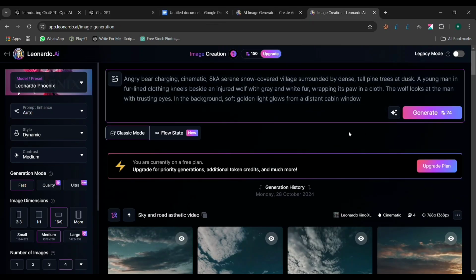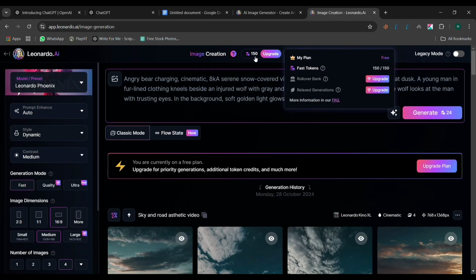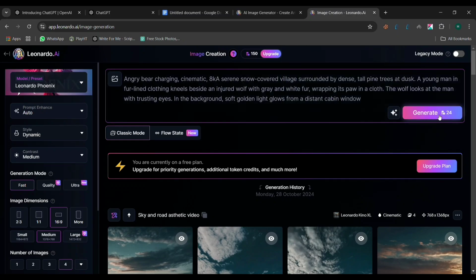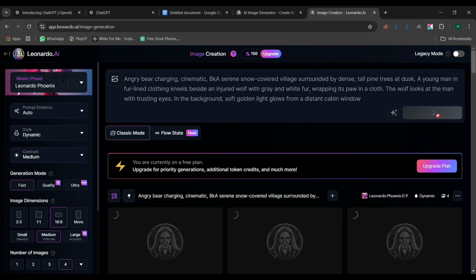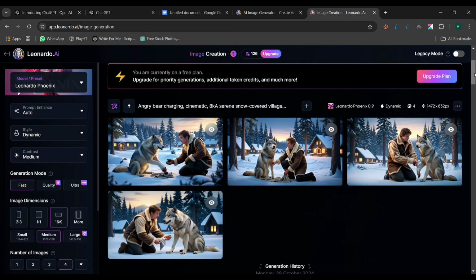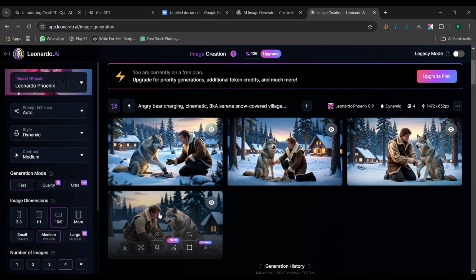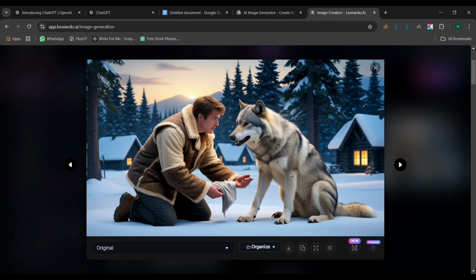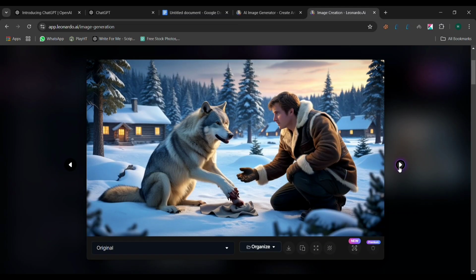In Leonardo AI, you'll get 150 free coins every day, which should be enough for creating images for your story. Once you hit the Generate button, the tool will process and provide you with the images. After some time, you'll see the results. This is where you'll be amazed by how impressive and realistic the images are, with 4 variations for each scene.